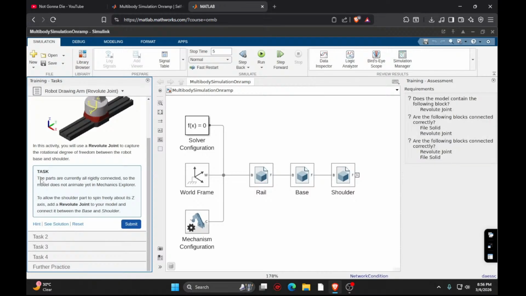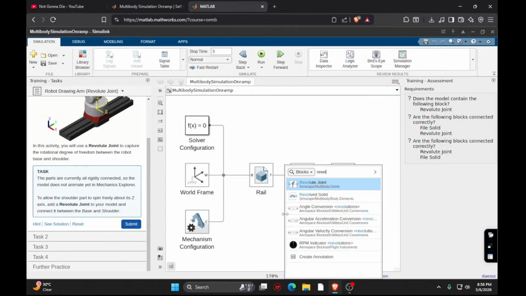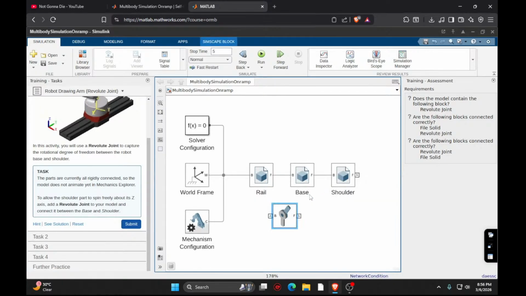Now the task is, the parts are currently all rigidly connected. The parts being rigidly connected means there is no movement in the simulation when we try to run this. So the model does not animate yet in the mechanics explorer. To allow the shoulder part to spin freely about its z-axis at the revolute joint, we have to add a revolute joint. So we will add a revolute joint to the model and connect it between the base and the shoulder, like this.